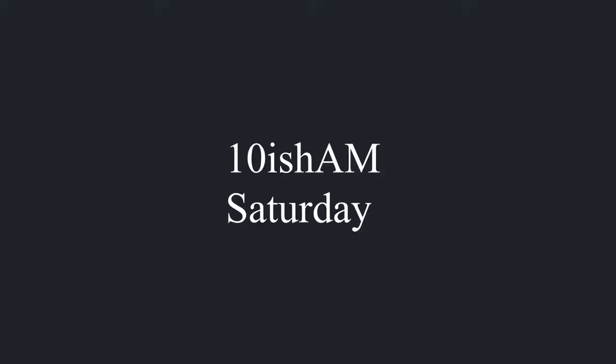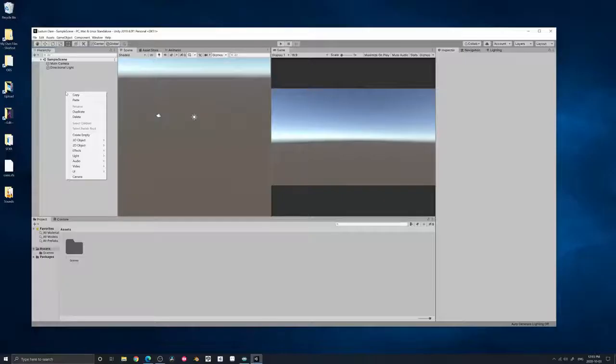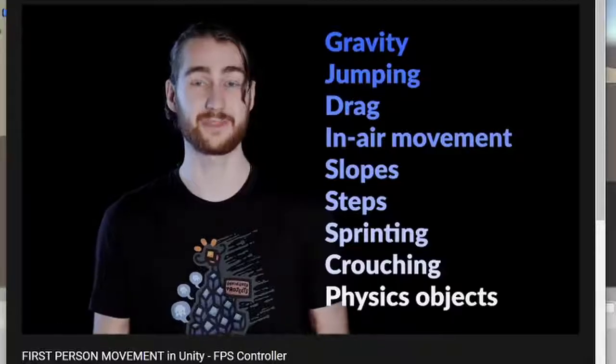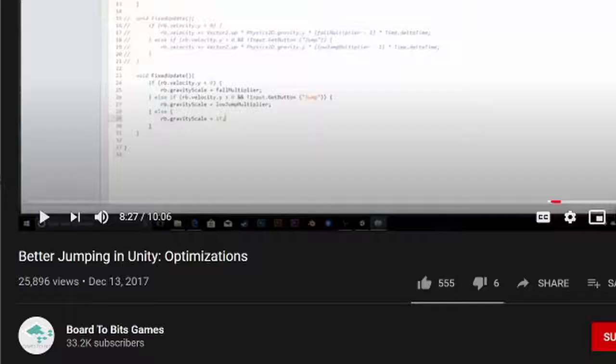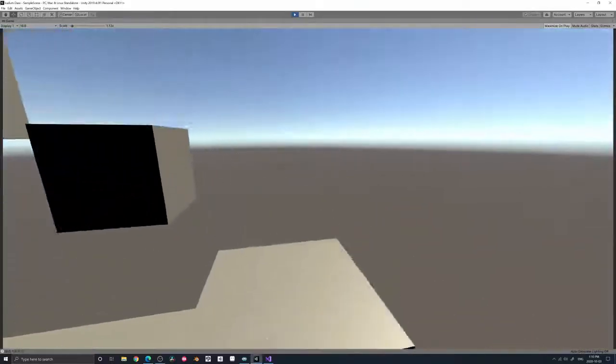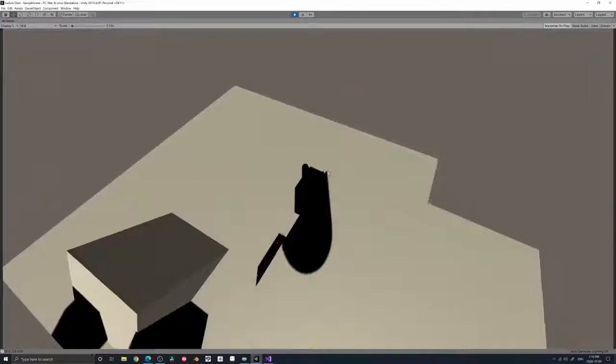10ish a.m. Saturday, I begin prototyping in Unity. First things first, I should probably follow Bracky's tutorial, but I don't feel like it. I followed Bracky's first-person movement tutorial and integrated Board To Bits' tutorial on a nice jump. After messing with the variables for a while, I had a fun, if bland, prototype.